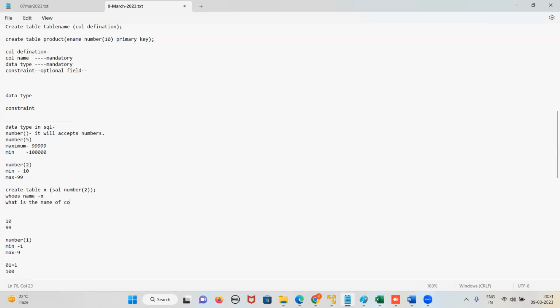Sal. What is the data type of the column? Number. In this number, what is the minimum value I can enter? 10, a 2-digit value. And what is the maximum value I can enter? 99. So in between that, can I enter 56? Yes or no? Yes. Are you able to understand?